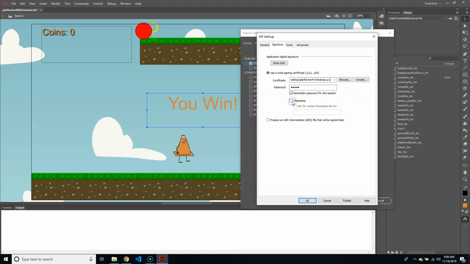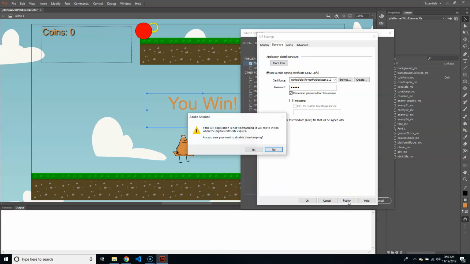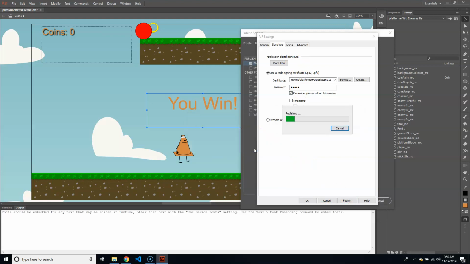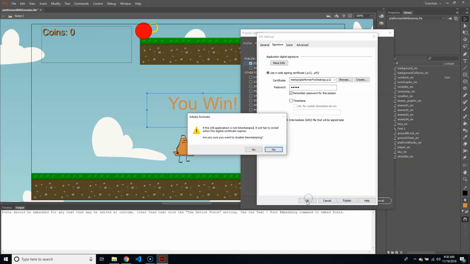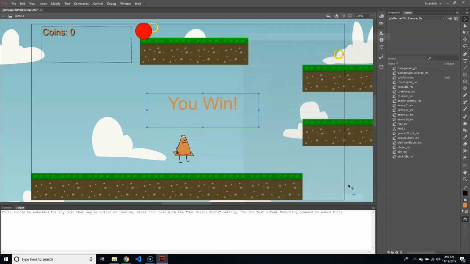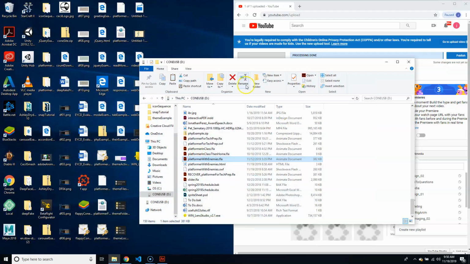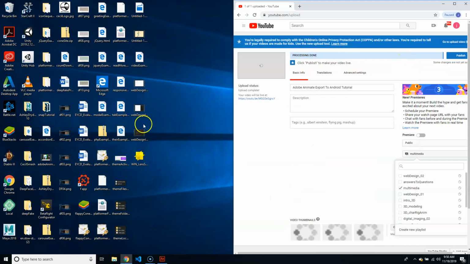You could turn off timestamp. We don't need that. And I think that's good. Then you will just hit publish, and we don't care. We'll hit OK. Yeah, that's fine. Then we'll hit OK again, and we'll minimize this and close this.